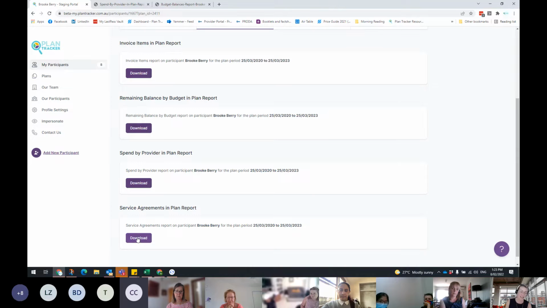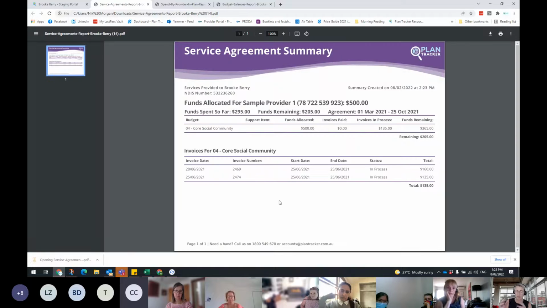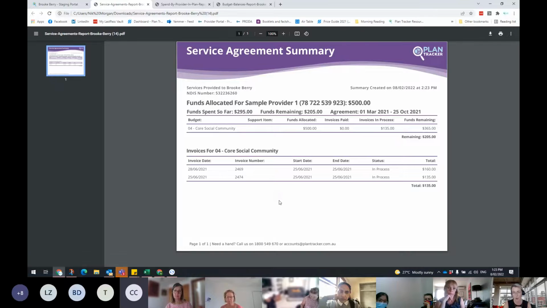And then the third one is the service agreements and plan report. So I love this one because we've been spending a bit of time really focusing on getting copies of providers and participants' service agreements so that we can quarantine funds. And I know Kate's on this call, so Kate can tell you all about that. We had this great chat a couple of weeks ago on what the pros and cons are of quarantining funds in general.